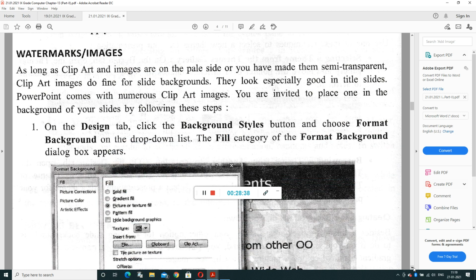And what are watermarks or images? Watermarks are the background of your image, as long as clip art and images are on the slide, pale. You make them semi-transparent, and clip art images do fine for slide backgrounds. They look especially good in the title slide. PowerPoint comes with numerous clip art images. You are invited to place one as the background.